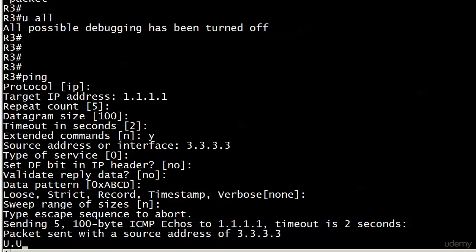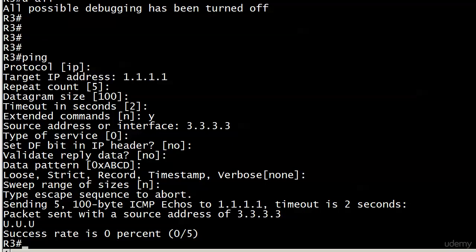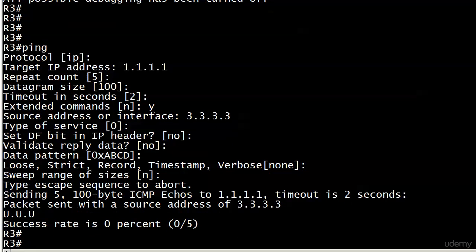And now all of a sudden we're getting U.U.U. So even though those packets are being sourced from network 3.3.3.0, they're not going through. Is that what we expect at this point? Probably, but let's go ahead and send this other type of ping.